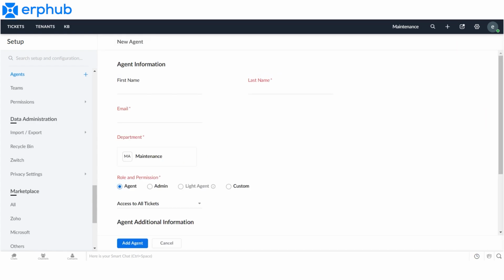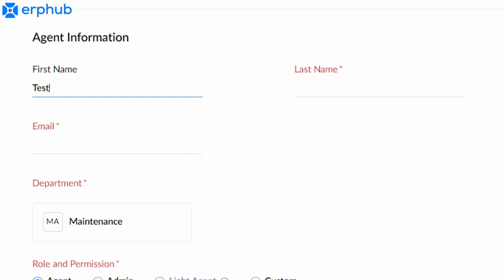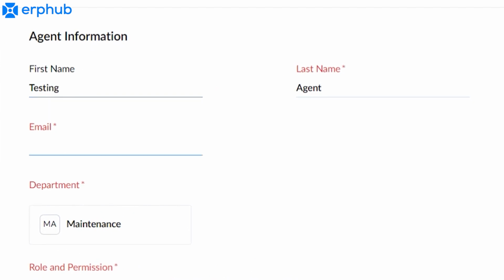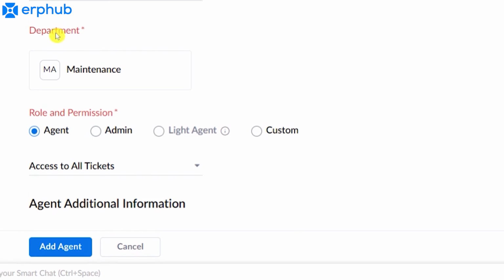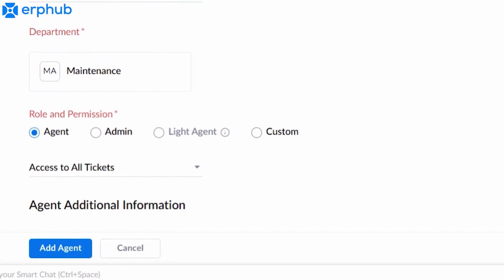You will then be redirected to the Zoho admin panel page where the system will offer you a few different options. Start off by filling out all the basic information of the agent. Once you've filled out the first name, last name, and email, under Department, you can choose the department where the agent will belong in.